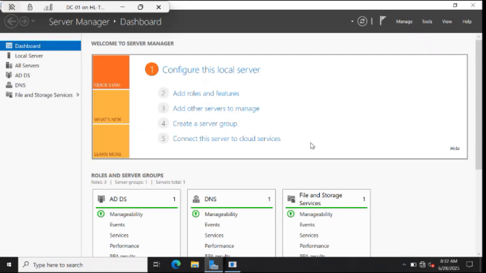What is a DHCP? A DHCP in full is a dynamic host configuration protocol. And what it does for us, once the role is installed on a server, it's now automatic [assigning] an IP address to all the devices within that network.